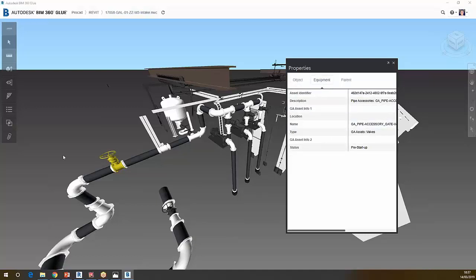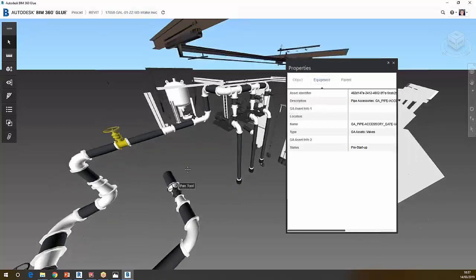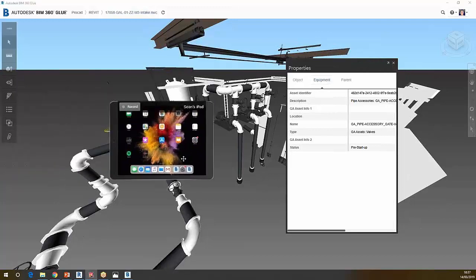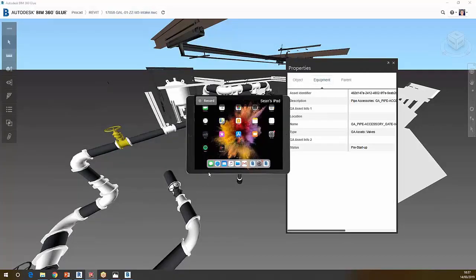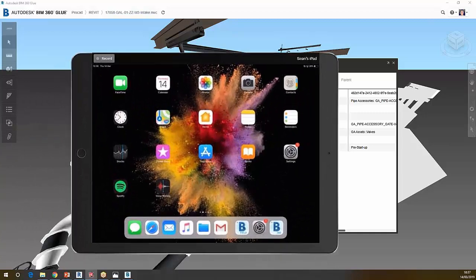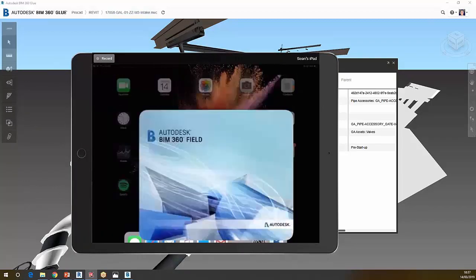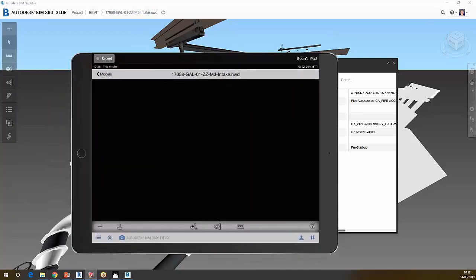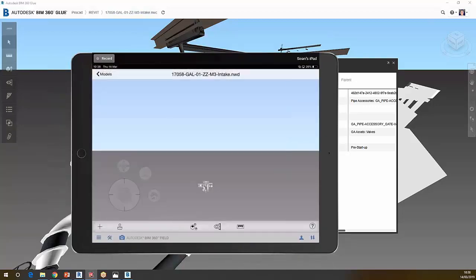So I'll share my iPad here and show you how, when you transition from Revit onto Field and you capture information, it'll fall back onto the Revit model. This is performed through the iPad app. Just expand this here. I open up the BIM 360 Field app, and I open up my model. This is all offline.